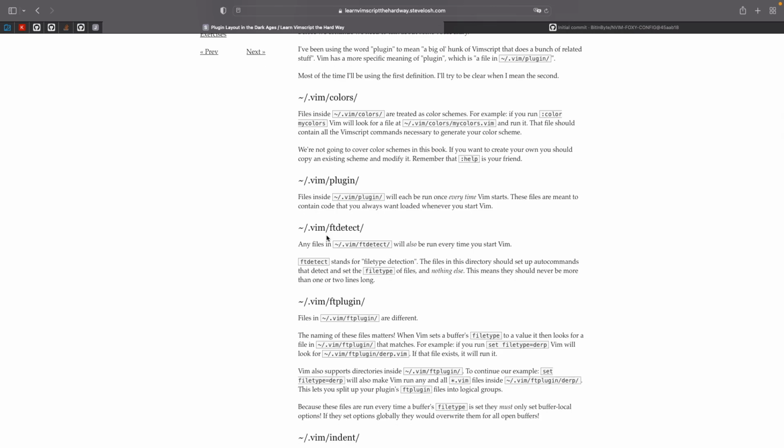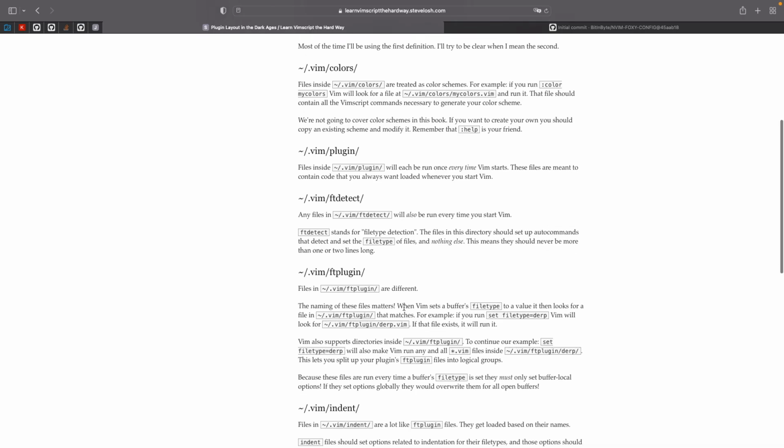Then we have ftdetect, and any files in ftdetect will also be run every time you start Vim. ftdetect stands for file type detection. The files in this directory should set up autocommands that detect and set the file type of files and nothing else. This means they should never be more than 1 or 2 lines long. This directory works in conjunction with ftplugin, which is similar.